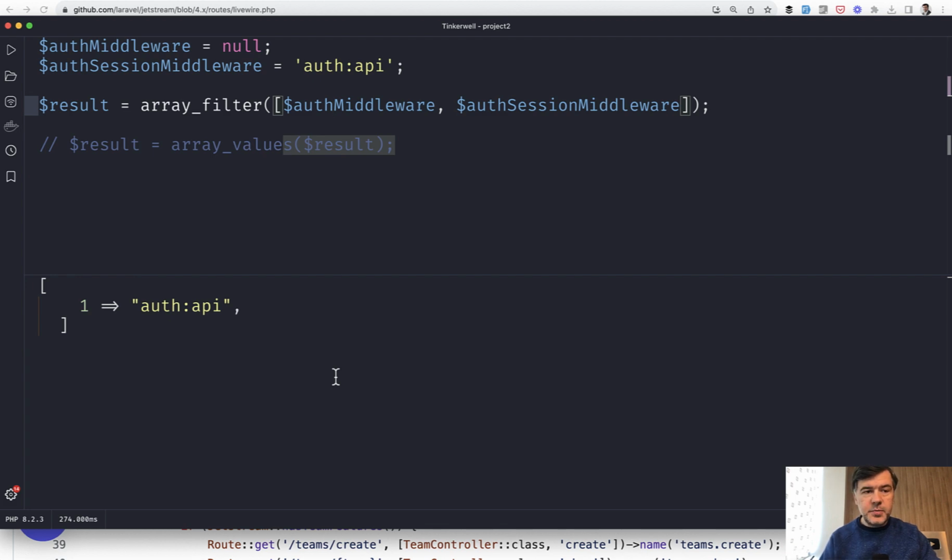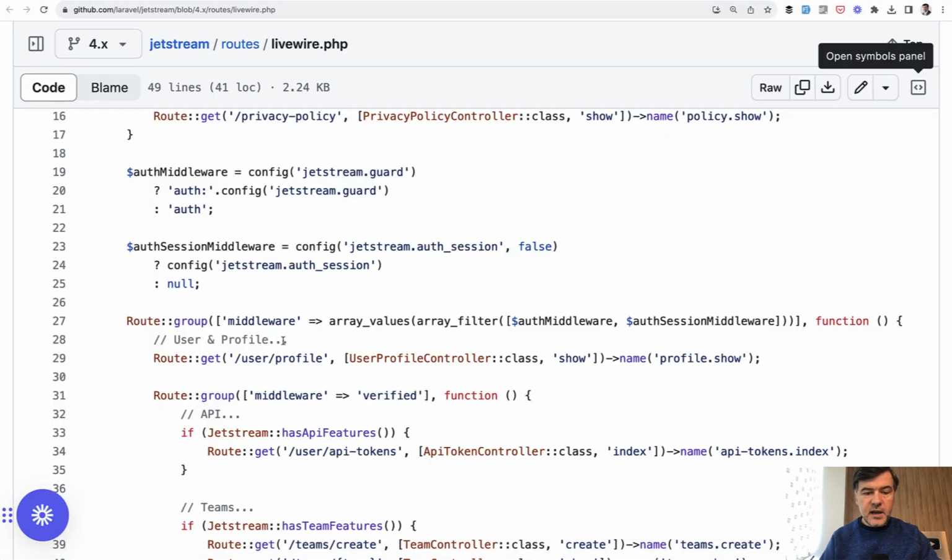So that's a PHP function, kind of a mini PHP lesson of array functions. Array filter would filter out the null values, and then you don't need that key. You just need the values. That's why you call another function called array values, which results in just the list of middlewares, which is exactly what you need to pass into the middleware parameter.